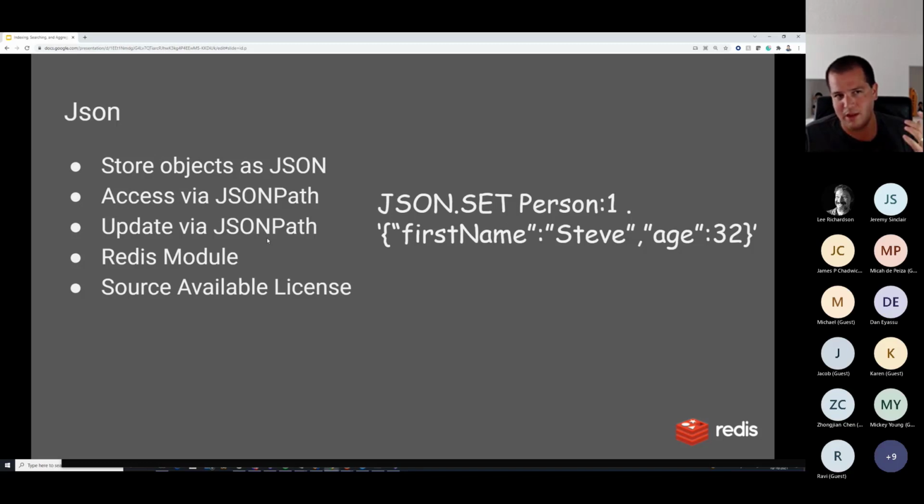Next data structure is a newer data structure. It's JSON. You can store objects as JSON in Redis, and you can access and update them via the JSON path to it. This is a Redis module, so it's essentially a plugin to Redis, and it's available. Unlike the rest of Redis, which is available under an open source license, pure like BSD2 license, this is available under what's called a source available license.